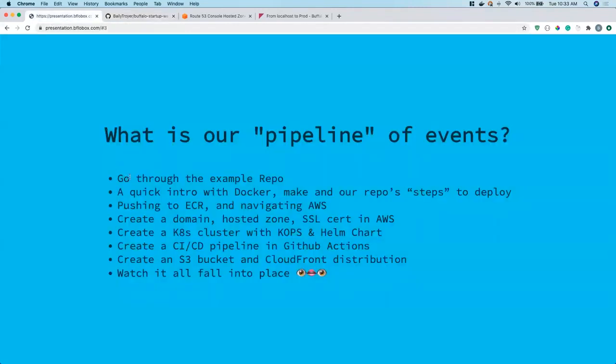We went through the example repo. We talked briefly on Docker make. We didn't talk about the steps to deploy. We'll talk about that later when we talk about CI/CD. We pushed our image to ECR. We kind of navigated AWS.